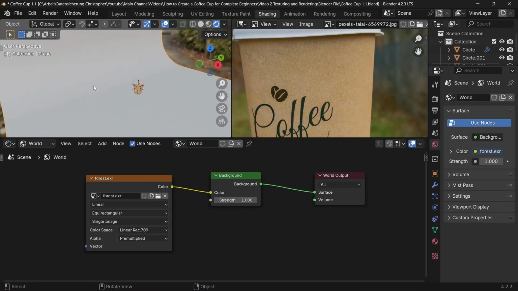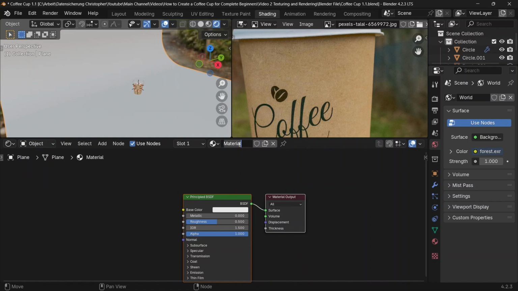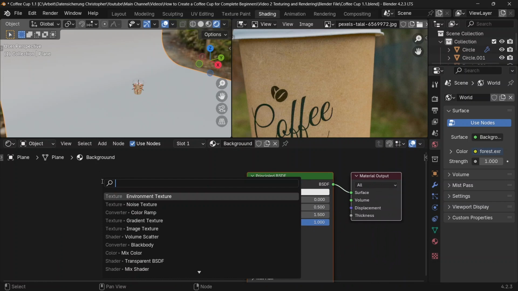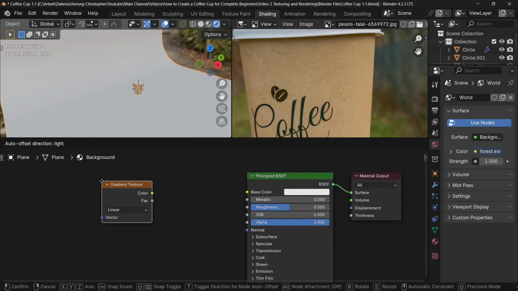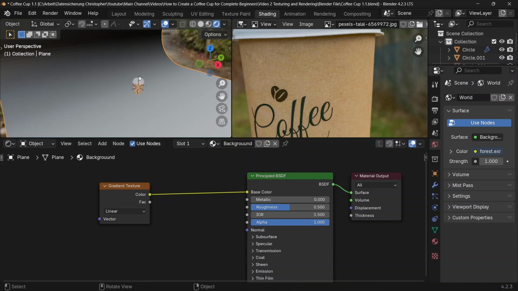Okay, now we want to add a color to this background. So you can select it and go back to Object and click New for new material and call it Background. And now you can press Shift A, search for Gradient and use a gradient texture, plug the color into the base color. And would you look at that?